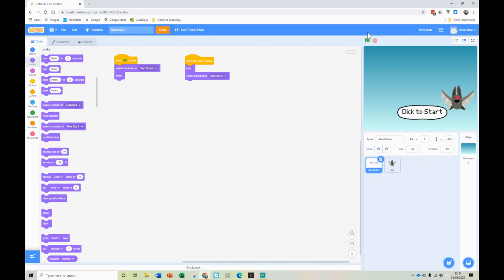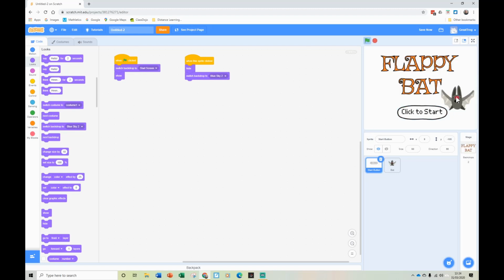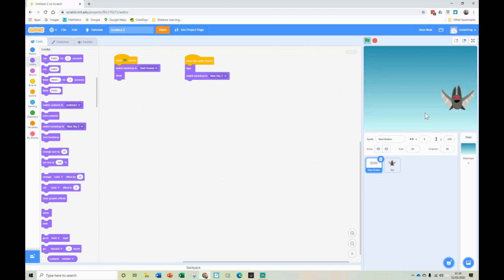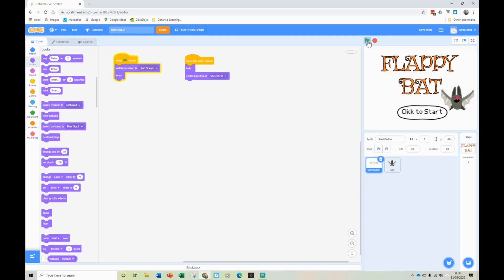Let's just test that. There we go. There's my bat animated, and then if I click to start, brilliant, the backdrop goes away. Let's just test what happens when I press it again, and we're back again. Fantastic, everything seems to be working so far. Now, I want to move the bat and make it smaller, ready for the next stage in the game.